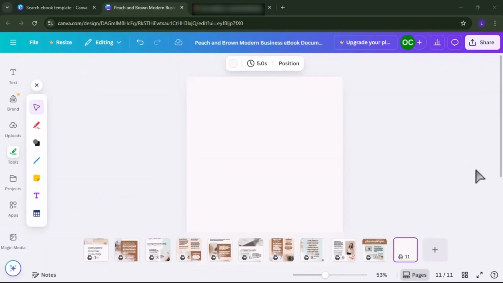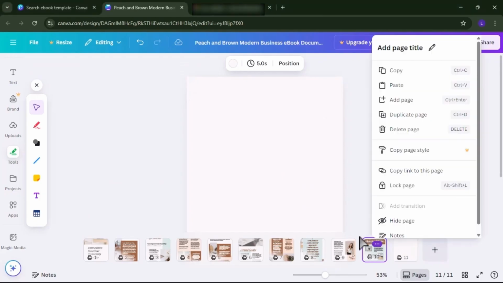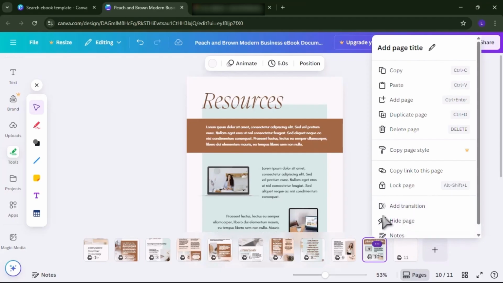If you'd like to add another page, you can simply come to this plus sign and add it. Or if you just like to duplicate a page so you don't have to start designing a new one, you can easily just click on the page and then you select duplicate. And if you want to delete the page, you can easily use this feature.